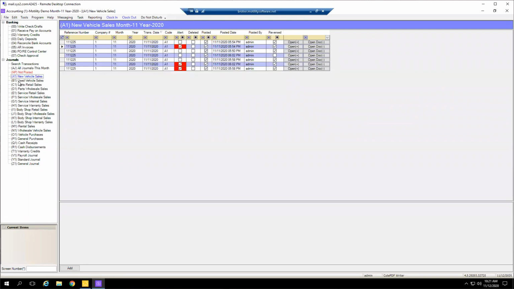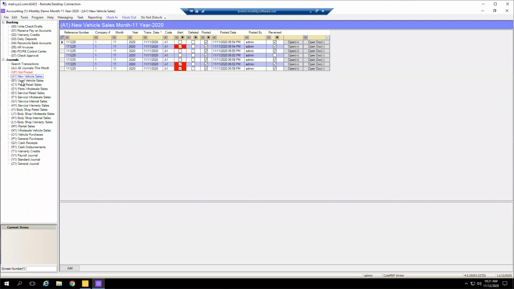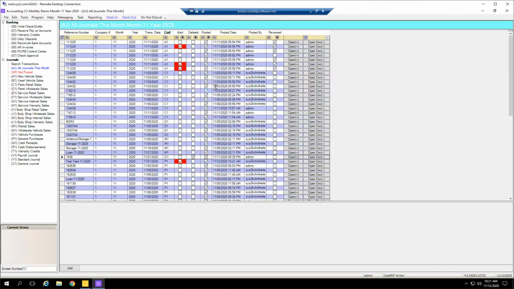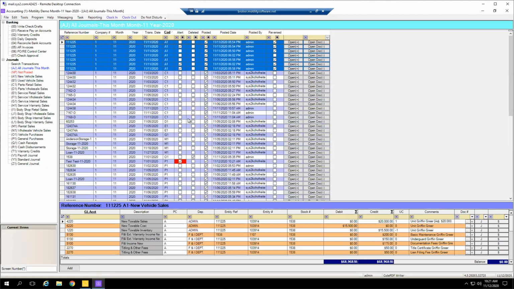The journals A1, B1, and N1 are all populated automatically by your deals as they post to accounting. Pretty straightforward. New vehicle sales contains the values of new vehicles being posted. Used is used vehicle sales. And N is for your wholesale deals. N is not usually used very frequently, but when you're searching your ledger, especially if I go into all journals this month and sort by code, it's safe to presume that when you see these codes, that's telling you what happened.